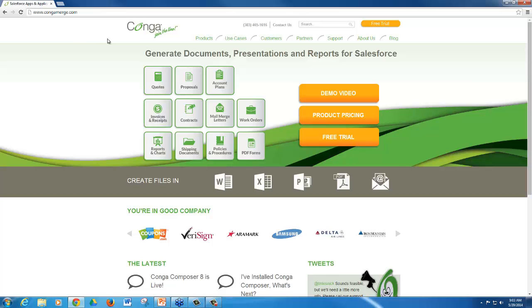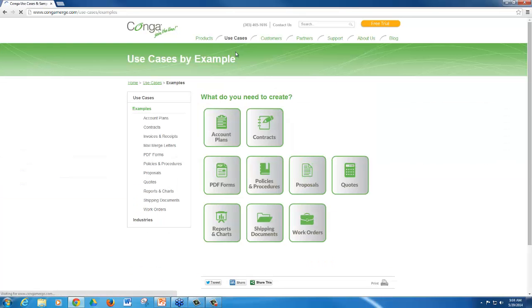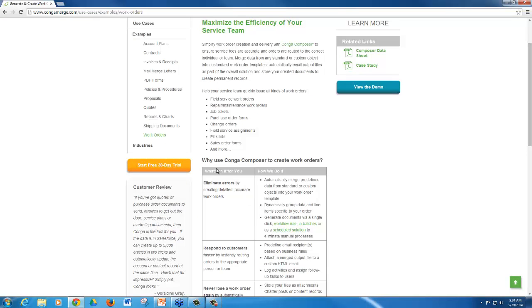From our website here at the top, you'll see this tab for use cases, and there's two different ways to use this. You can go to examples, which will pull up specific template-based examples, so account plans, policies and procedures, work orders, and so forth. If you click on any of these icons, it'll take you through to that category and tell you a little bit about it, and then kind of this what's in it for you and how we do it.